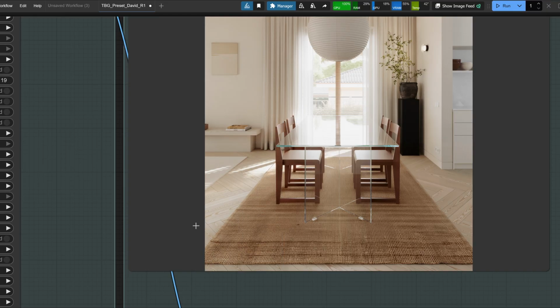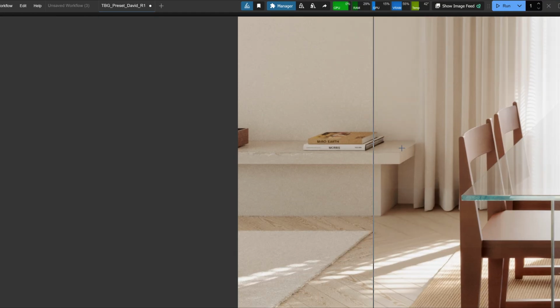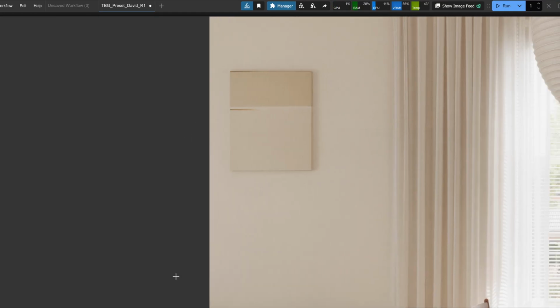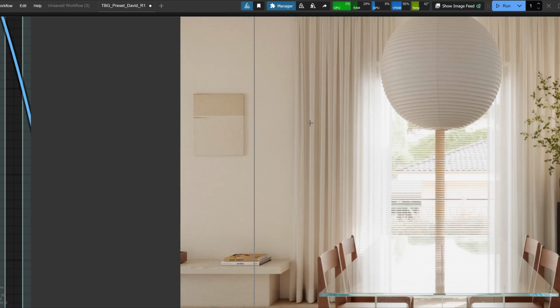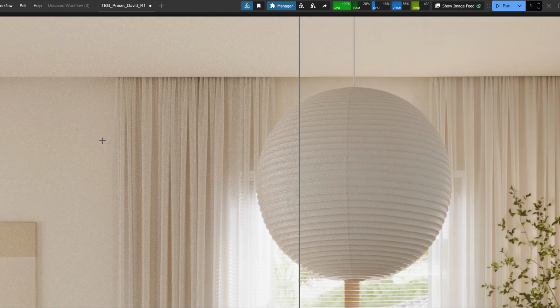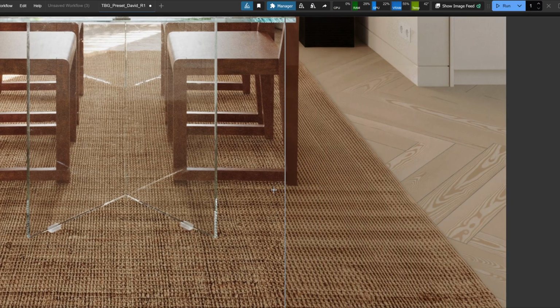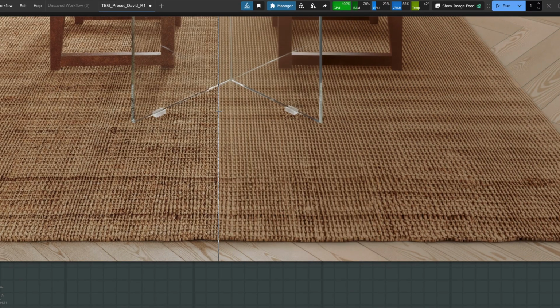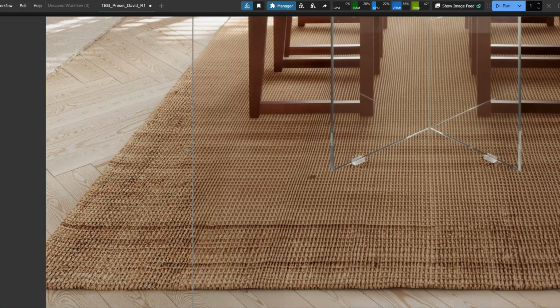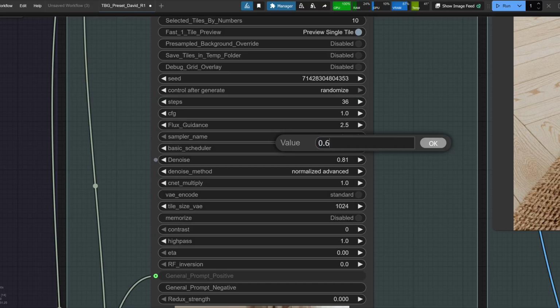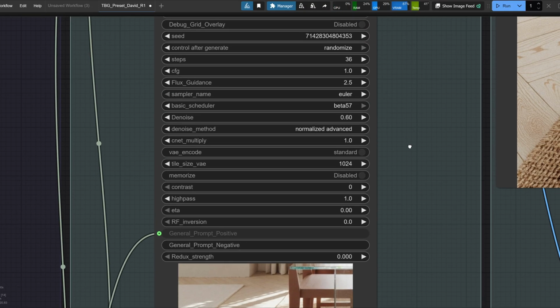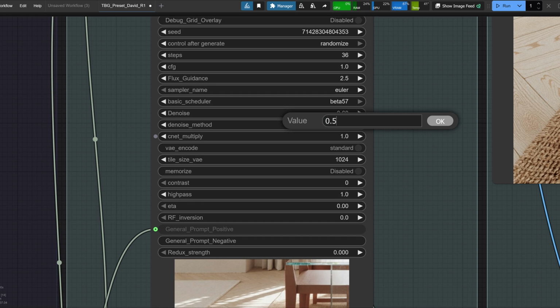The first result looks good. Film grain is gone, textures are enhanced, and the overall image is very consistent. However, some of the original artistic style has been lost, and I'd like to recover that. To do this, we'll increase the reflux strength to 1 and lower the denoise to 0.5 for better structure retention. We'll also reduce the controlnet influence by 50% using the cnet multiplier.